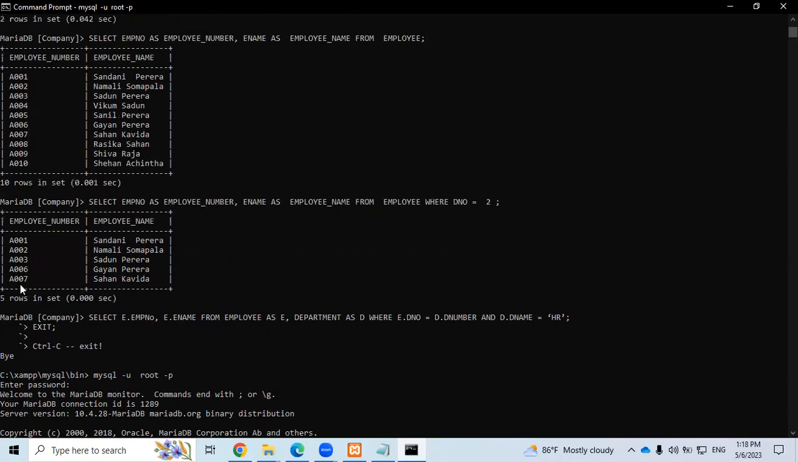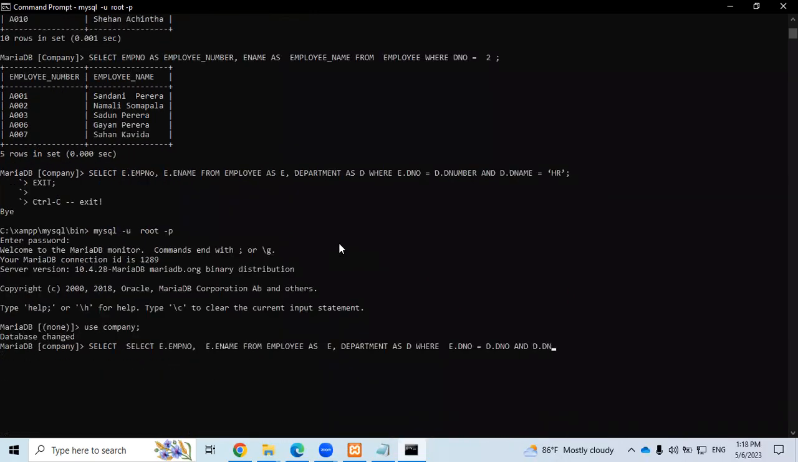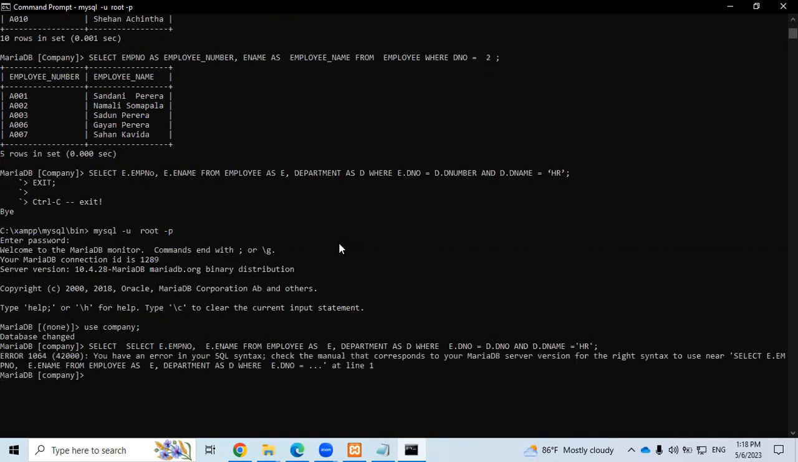So in order to get the results table, D name equals HR. Okay, so E name from employee as E, line 1. You have an error in SQL syntax. Check the manual that corresponds. Yes. Oh yes, what is the syntax error?